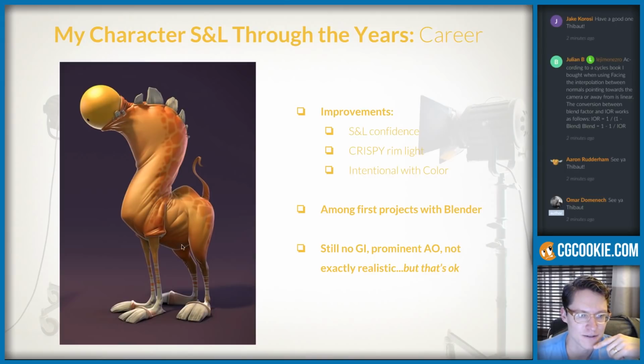You can tell that it's fake because I'm getting this Fresnel-like rim light where there should clearly be a shadow underneath on this back leg. But I'm faking it, and it turned out fine. And this is a stylized character from Creature Box, and I was fine with it not being perfectly realistic.